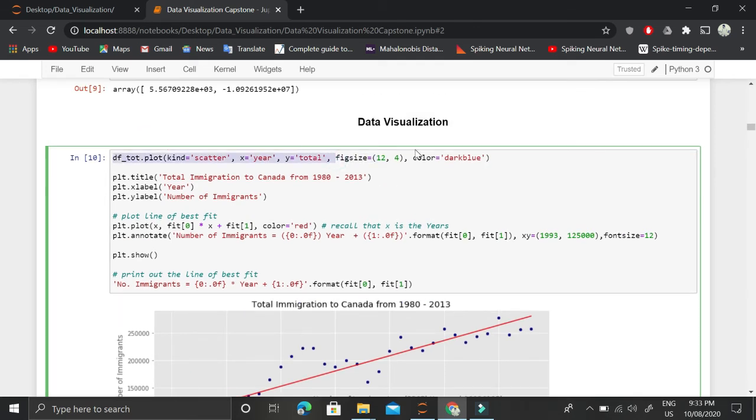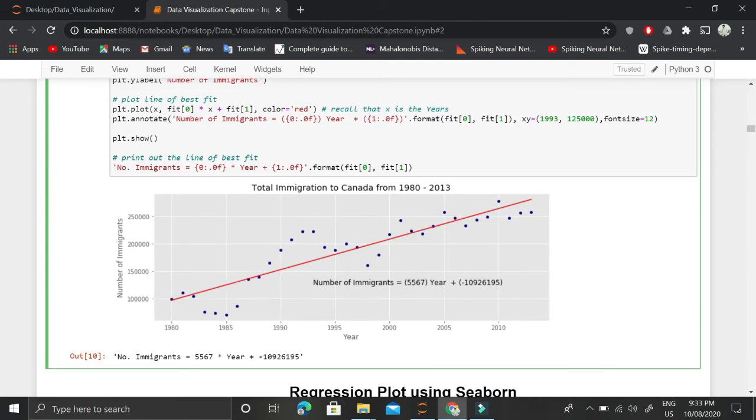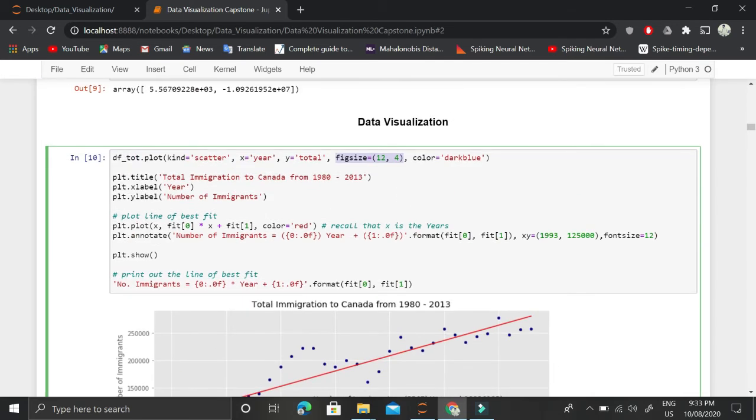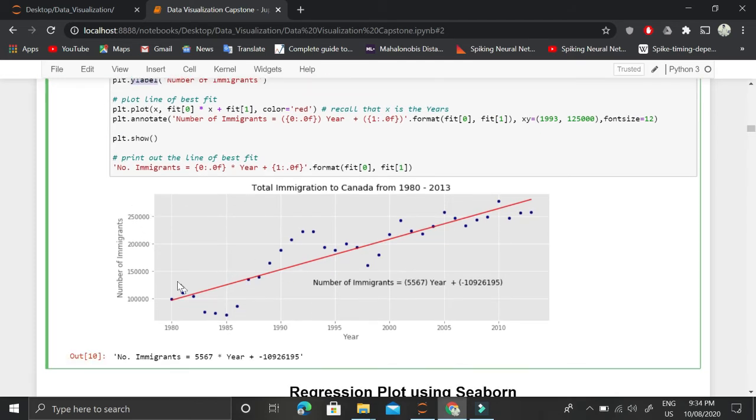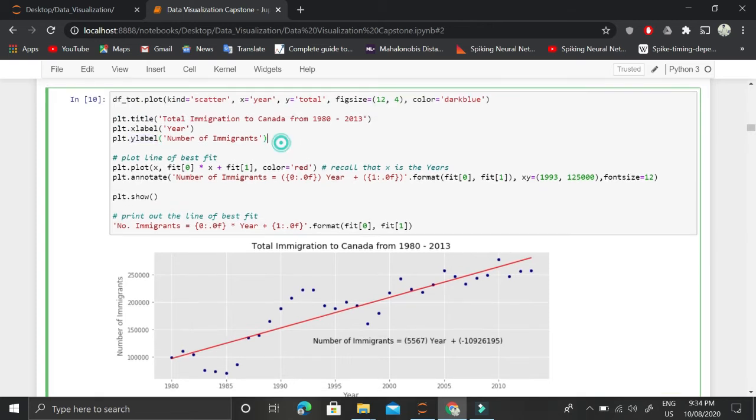Then this is the figure size that we want to use. This whole figure is having size of 12,4. We can also change it. Okay, then this color is equal to dark blue. This is the color for each of the dot in the scatter plot. Then we write out the title, the x label and the y label for this figure. And this plt is actually matplotlib.pyplot. We have imported it as plt, and then we call this plot usually.